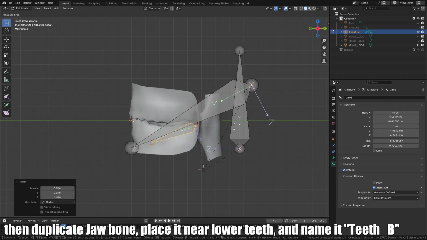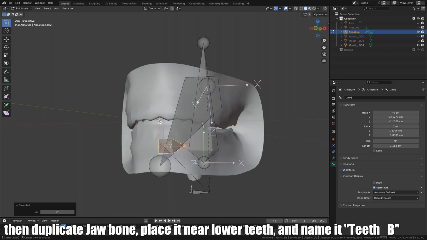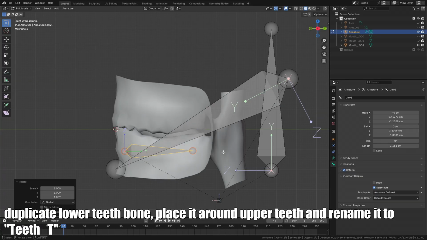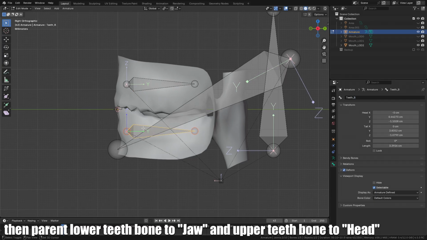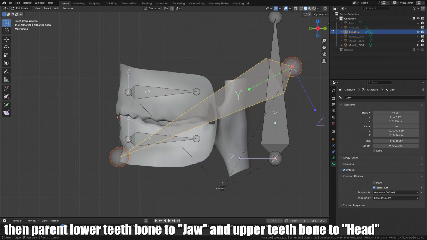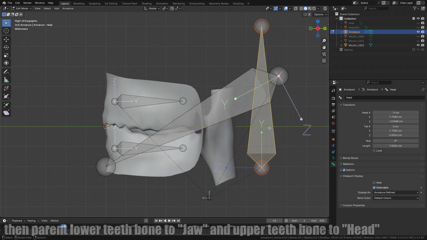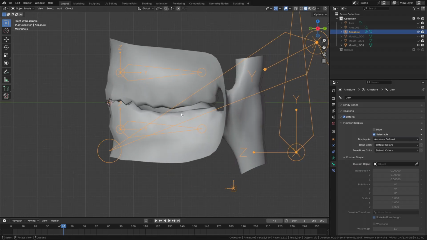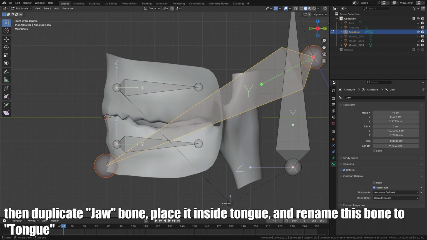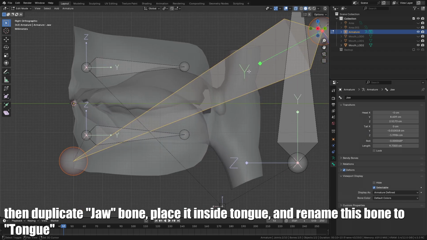Then duplicate the jaw bone, place it near the lower teeth, and name it teeth_B. Duplicate the lower teeth bone, place it around the upper teeth, and rename it to teeth_T. Then parent the lower teeth bone to jaw and the upper teeth bone to head. Then duplicate the jaw bone, place it inside the tongue, and rename this bone to tongue.